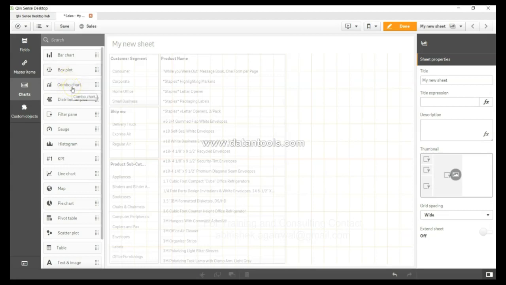Combo chart is basically a combination of bar and line chart. Distribution plot is a new and different type of plot and helpful in doing the comparison of numerical data when you want to group it from the perspective of its range comparison. After that you have filter pane, which we have already explored over here. Gauge chart is helpful in gauging where the value is.